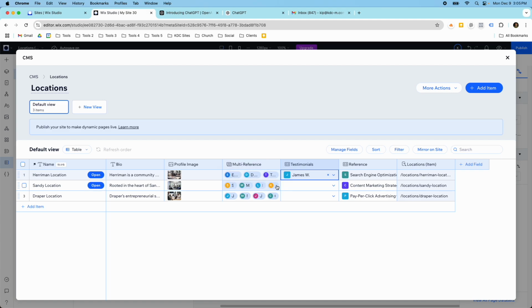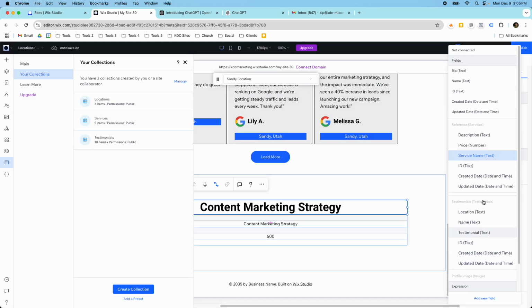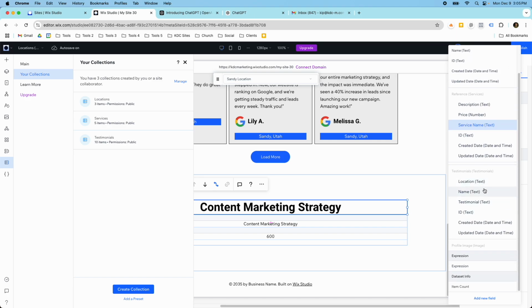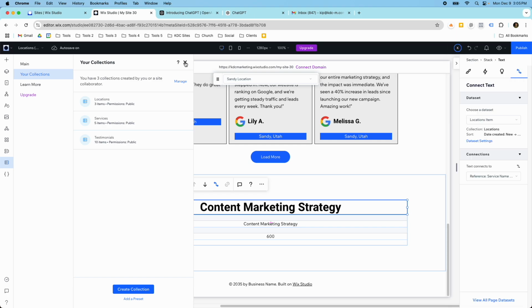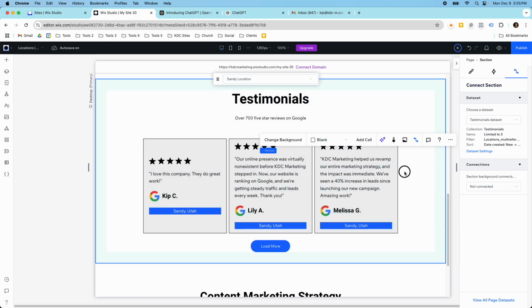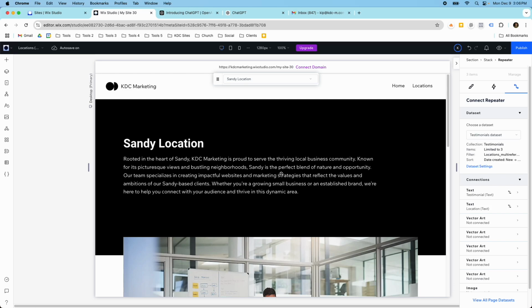Multi-reference has all these little dots here. Reference, you can only reference one thing. But what it does give me is the ability to look at all of that data. So now I have my locations data, my reference data, and my testimonials data. So I can build out my other data points here if I'm referencing them. However, I can only really link to one. Whereas with the multi-reference, I can do multiple items at one time. That's how I'm able to get these testimonials in here.